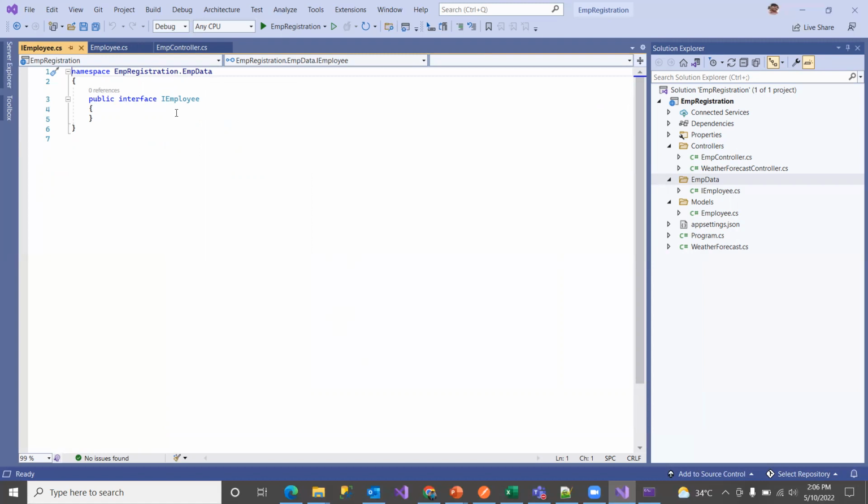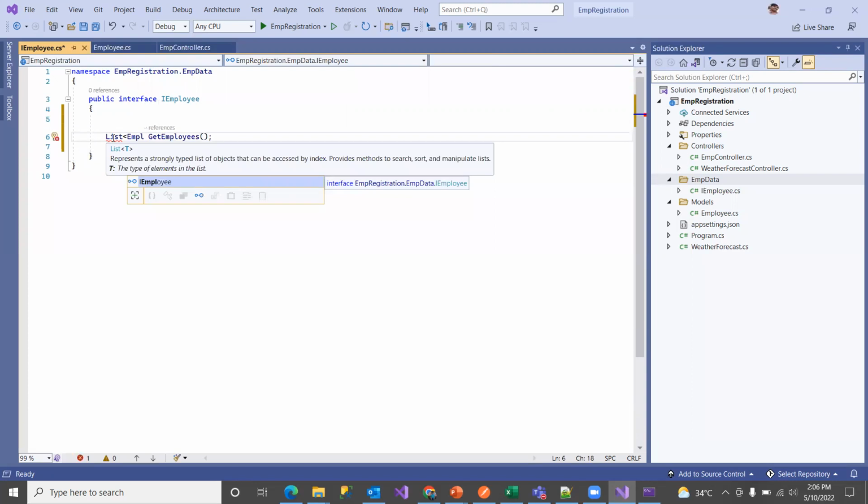Now let's go to I employee here. This is the interface. Try to add methods here, whatever methods you want. As I said, a list of employees. So just add a method, get employees, and it is going to return my employees. So far you just create a list here of type employee.